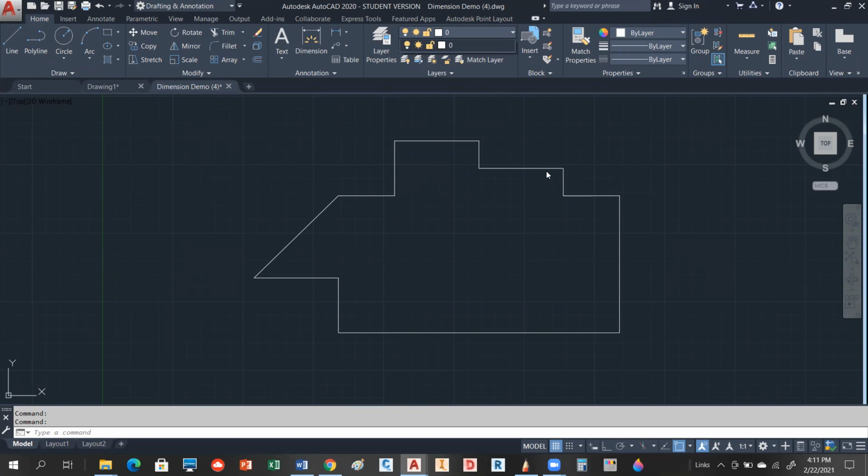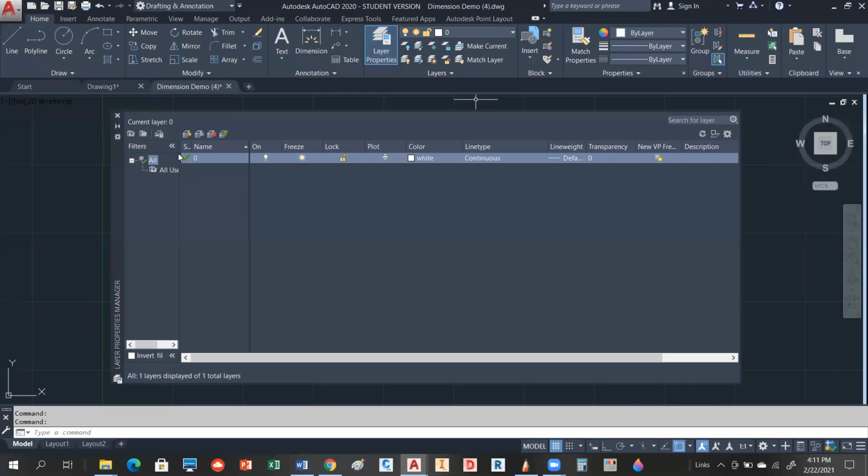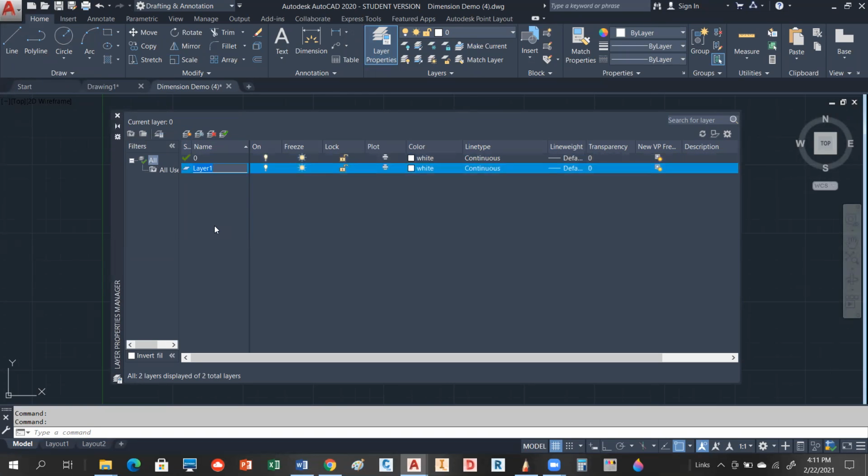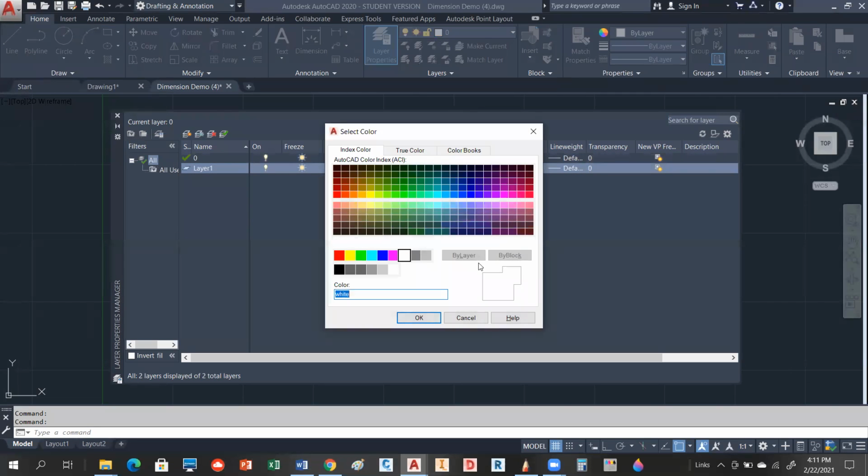So that means this part's drawn on the 0 layer, okay? So we're going to create a new layer, make it current, and we're going to give it a color. So I'm going to go to the layer commands, create a new layer. You can call it anything you want. Make it a color that you can see. Let me know if this works good for you.